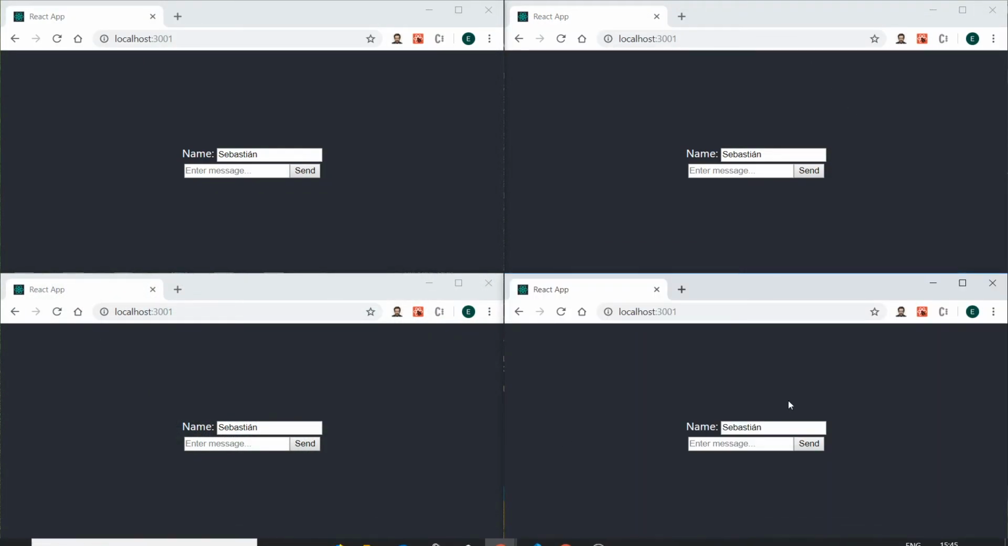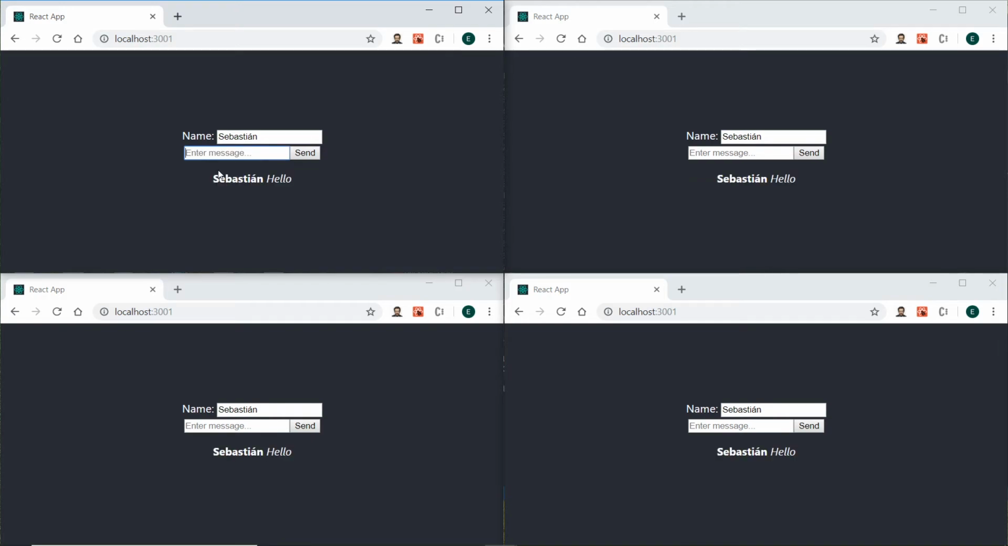So now imagine this is the chat. We have the names. We can put any name, but Sebastian is a nice name. He's nice, so we can have one for Sebastian. So it'd be like hello. You can see it's updated on all the clients that are connected to our WebSocket server.